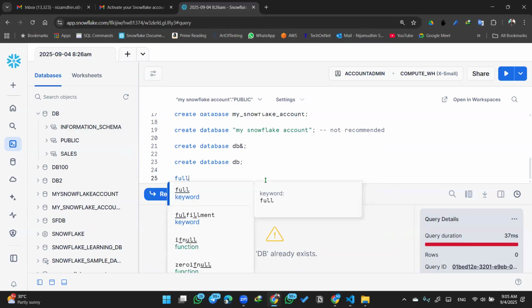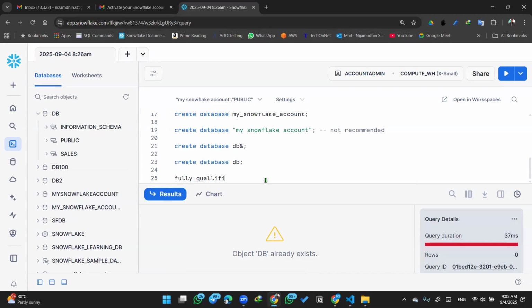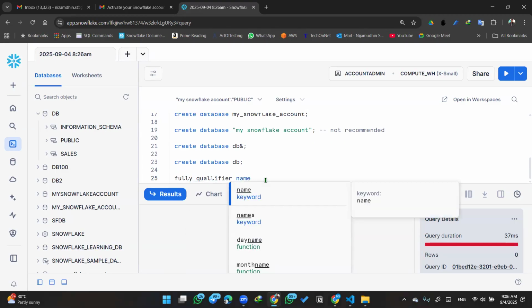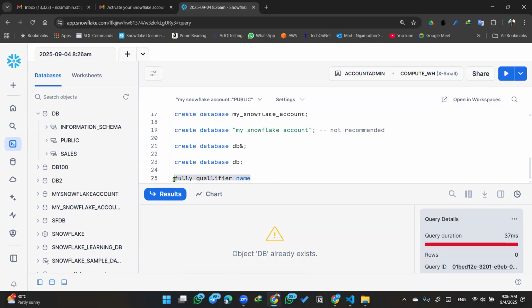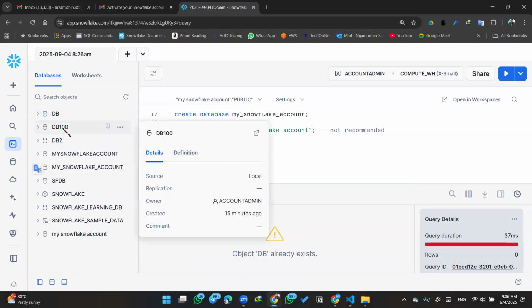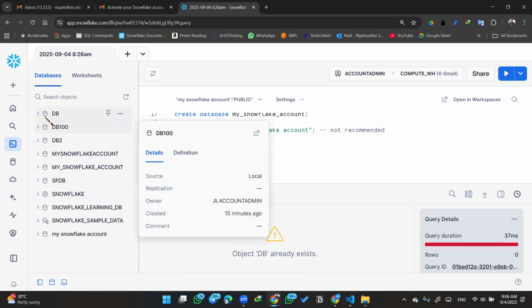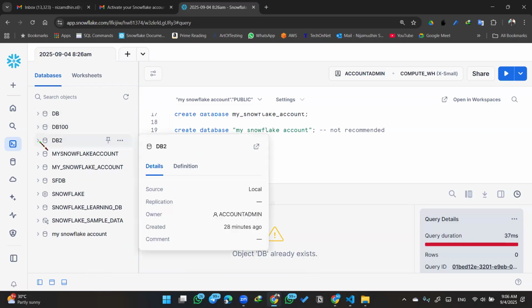Tomorrow we are going to learn one more topic, the fully qualified name. If you know this topic, then you will be able to understand how to create a schema under DB, under DB2, wherever you want. But you should know this fully qualified concept, then you will be able to create easily. For now, I'm just creating the schema the basic way. In future, we can create a schema anywhere.